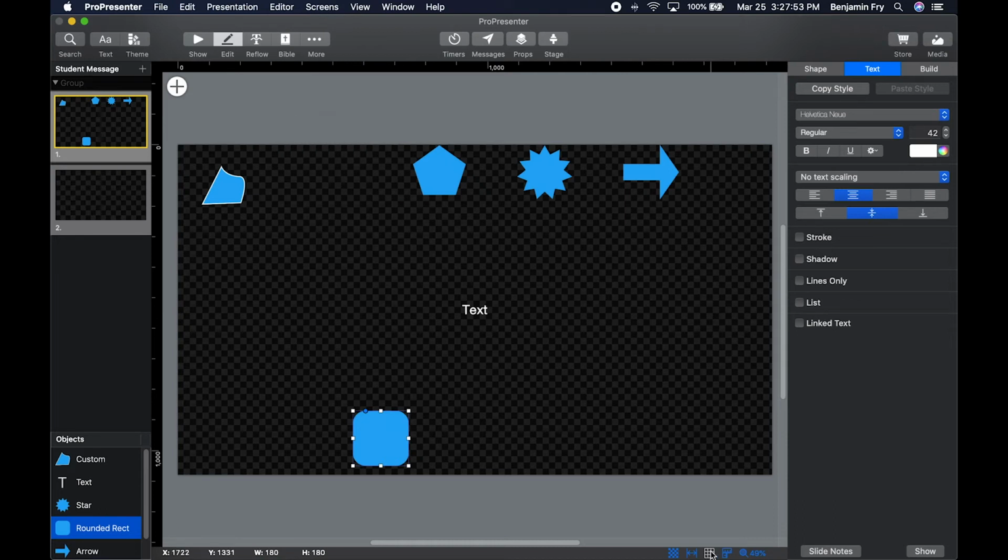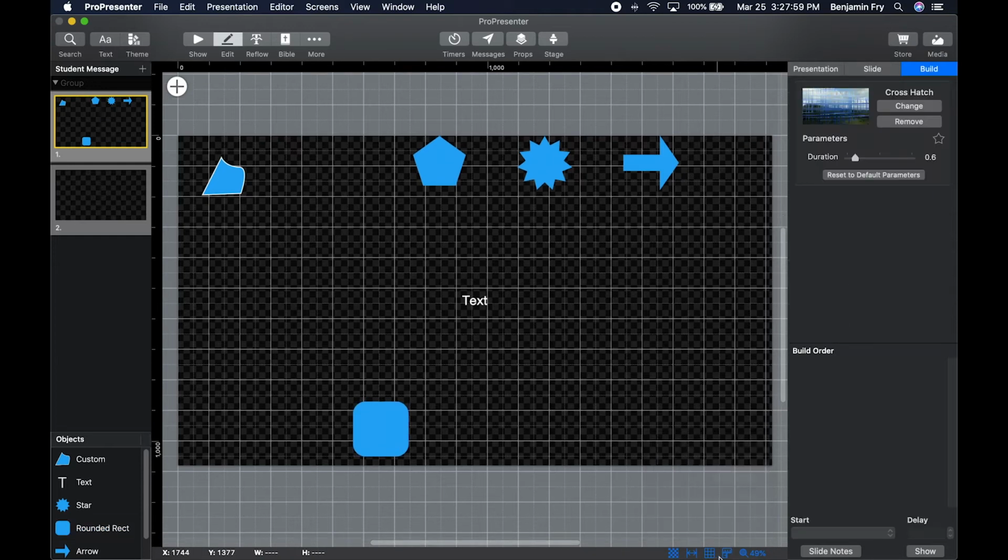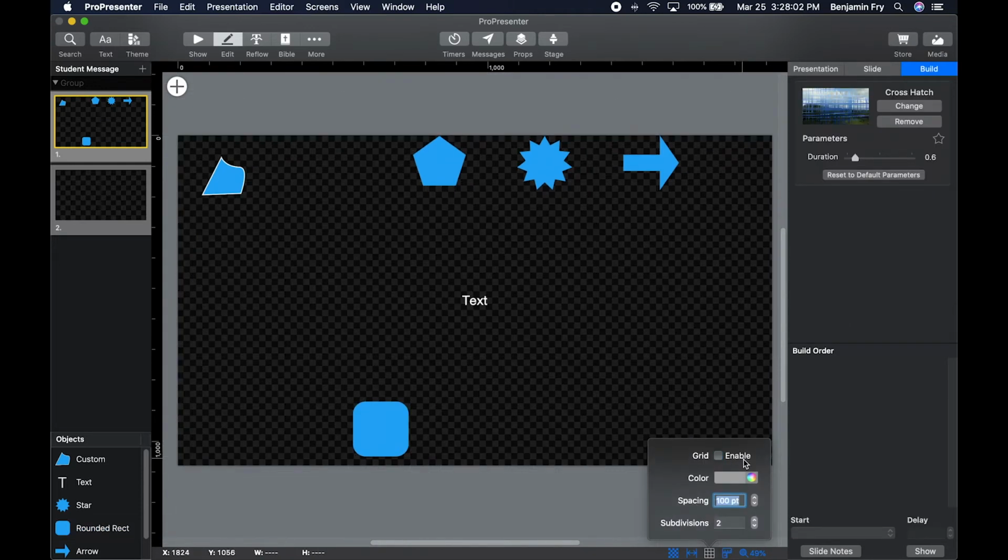Then we also have the ability to add a grid. We can choose its color, its spacing, and how many subdivisions. And then you just click this to disable it. And then we can also zoom in and out or fit our slide to the exact size of our window.